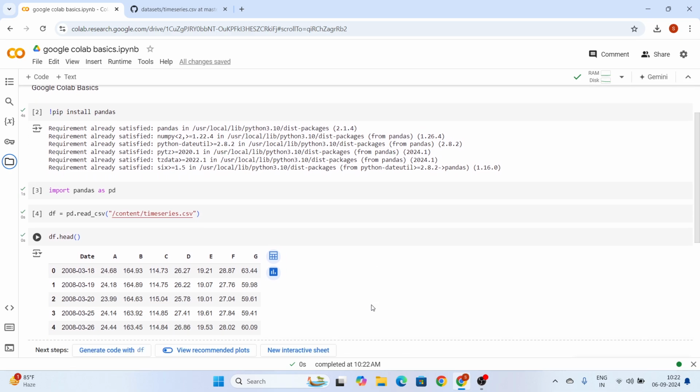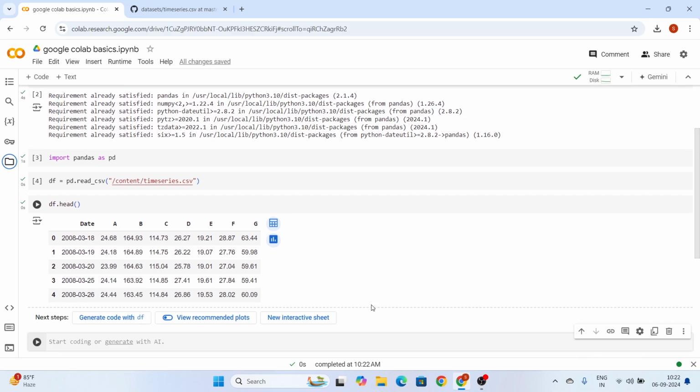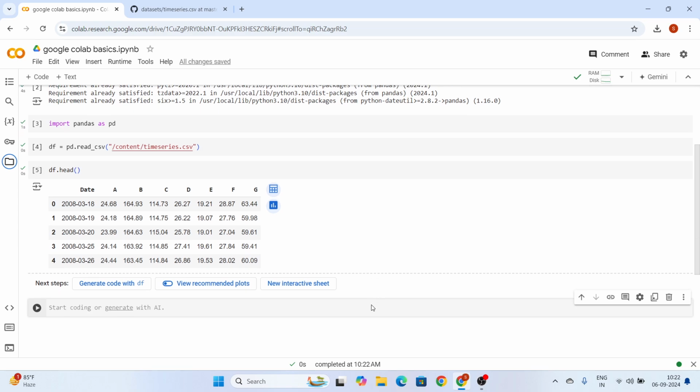And it's really helpful when you want to do some exploratory stuff or just try some basic code and all those things. So this is all about Google Colaboratory.